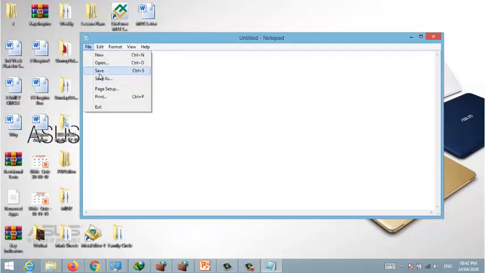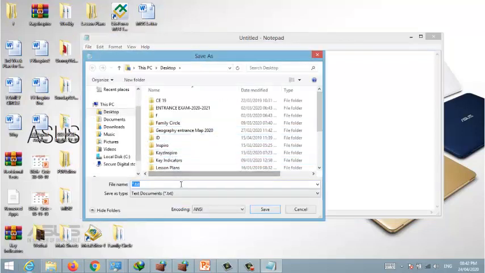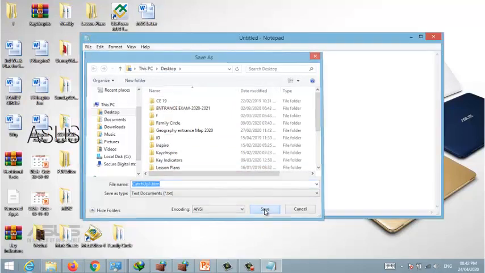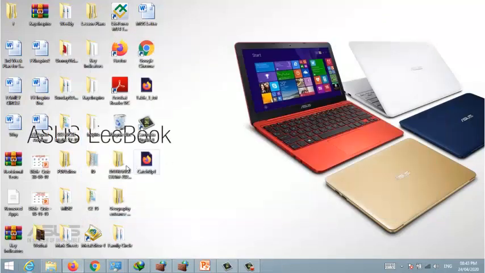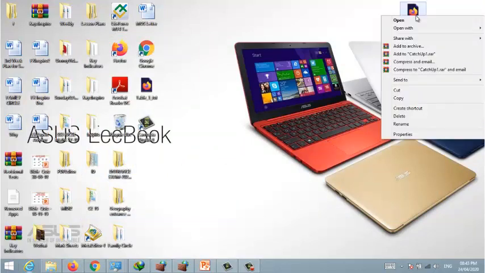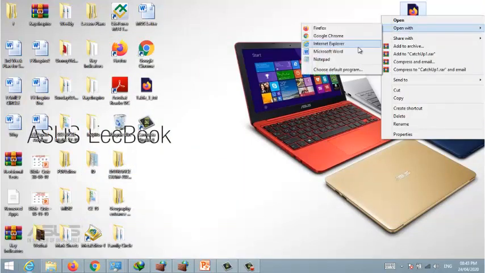I'm going to save this as .html. I want to save it on my desktop, so I'm going to type in catch up 1, and don't forget to put .html. You learned all this already. I'm saving it on the desktop. So catch up 1.html. Now this is it over here. I'm going to open this now with Notepad.